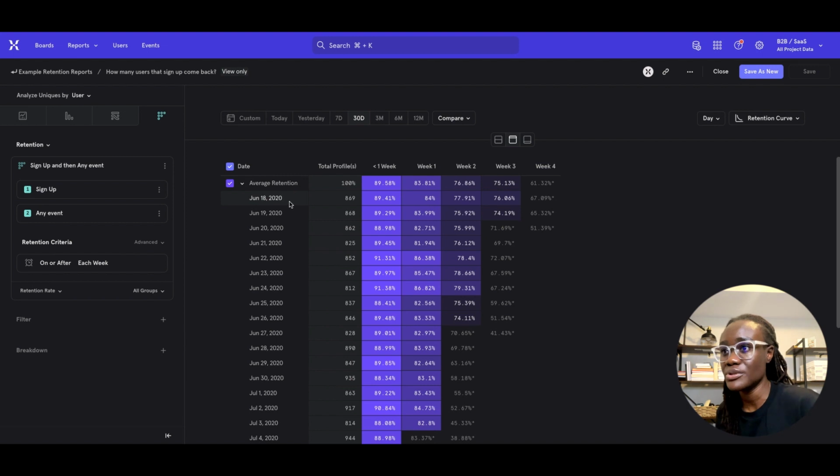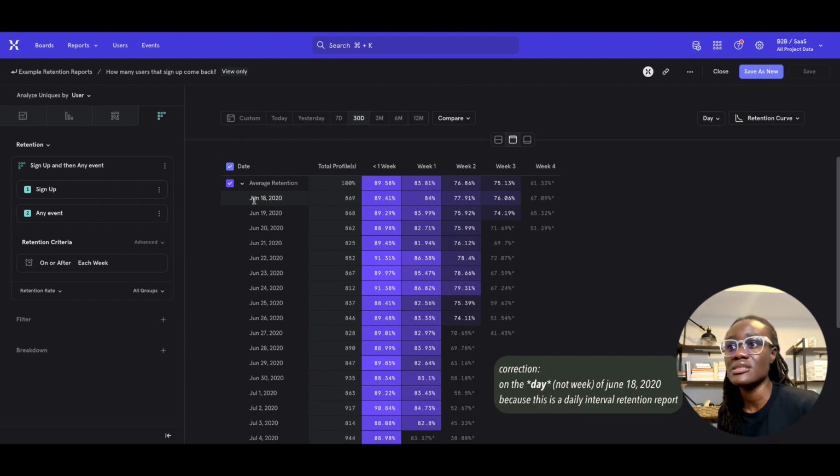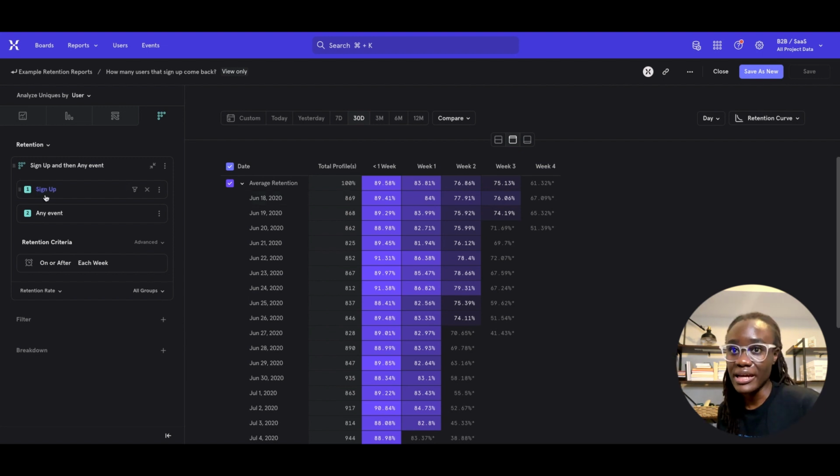So I could easily interpret this for you, because I understand what it means that in the week of June 18, 2020, 869 people went to the sign up button, and out of those, about 89% of them came to any event within the product within less than a week. It took me a while to be able to understand how to put those into words, so that I'm not just showing a chart to my team, I'm able to speak the language that the chart is trying to communicate to me, to people that quite frankly could not care about these tables. That's really what the retention report is about.